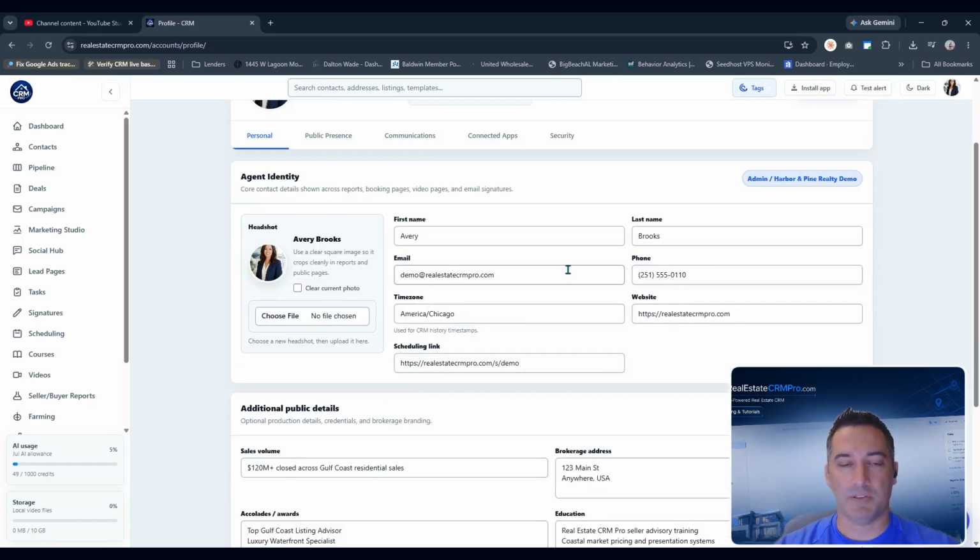The first one's going to be basically all of your info. You're going to be able to upload a headshot, and I would recommend you do that. This is going to be displayed in any of your buyer-seller reports. Basically, the buyer-seller reports is where your headshot will be mostly displayed. Obviously, we'll put in our name, make sure you have your email address, your phone number, what time zone you're in. If you have your own website, you can put it in right here.